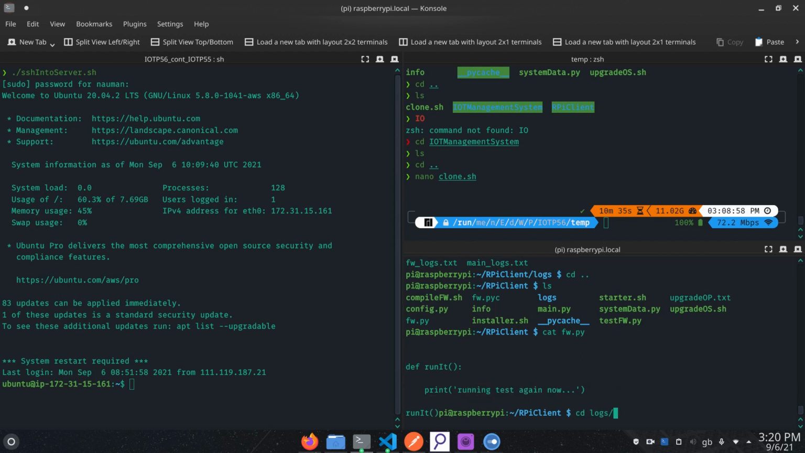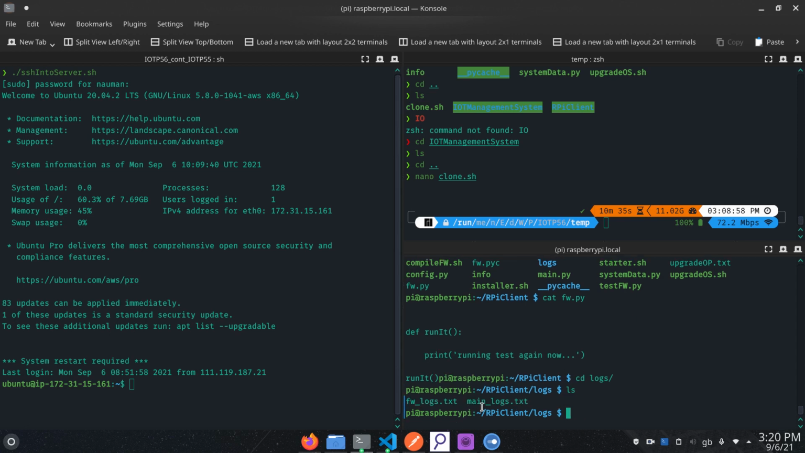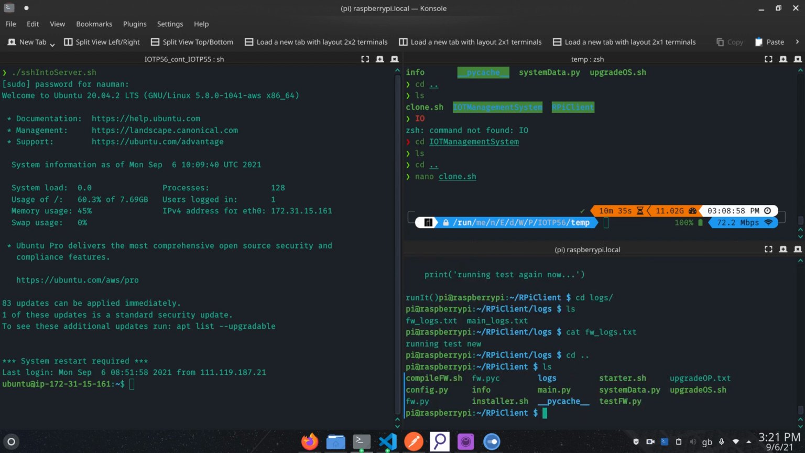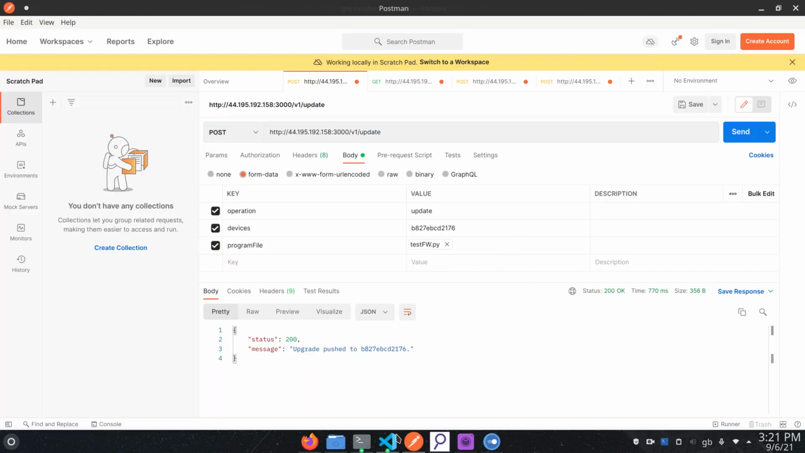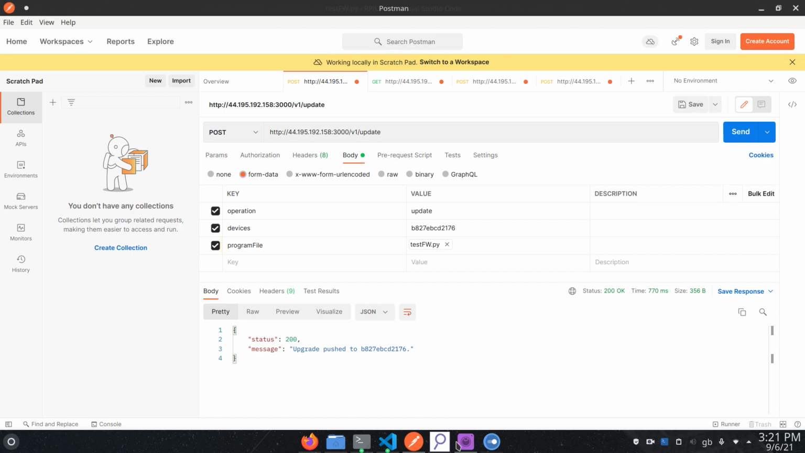Now we will go to the logs directory. We have the main program logs, so that we can check its health. We have our custom firmware logs, so we will go into firmware logs, and you can see it's saying running test because it was the old program. So let's send some new program here. Let's change it to 123, save it, and then push it using Postman. So it's sent.